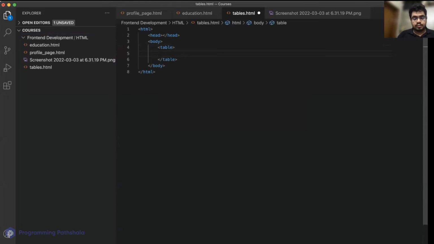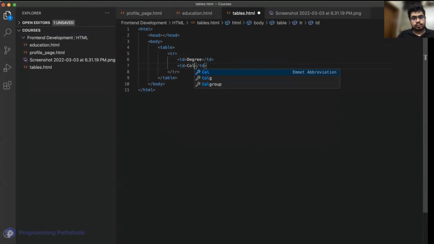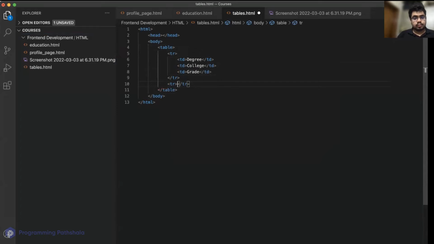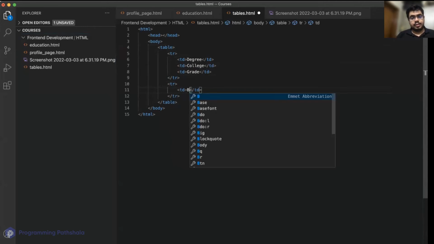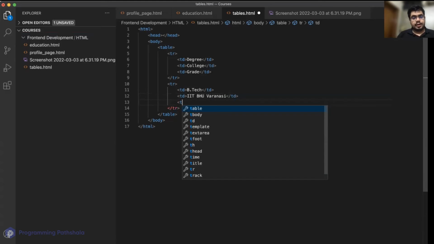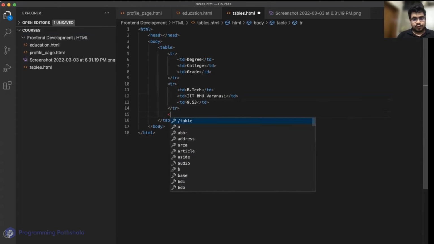So let's say we have a table. Inside that, I want to have a row which contains a few details. For example, I said degree, then I said college, then I said, let's say, grade. Here I'll say that, okay, my degree is BTech from BHU, and let's say I had a grade point of 9.53.